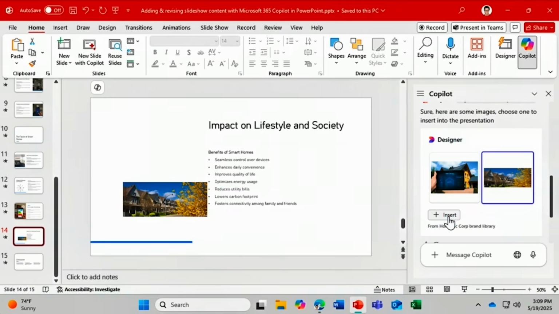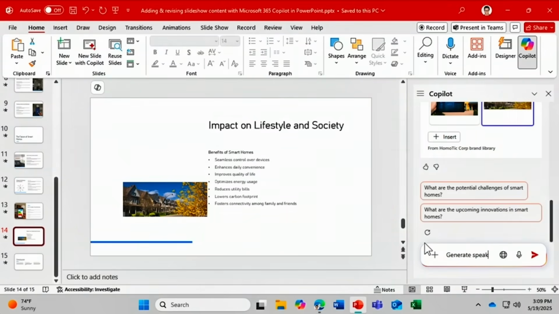Finally, Copilot can add speaker notes to a selected slide or all slides of your presentation. In the prompt area, I'll type Generate speaker notes for this slide.